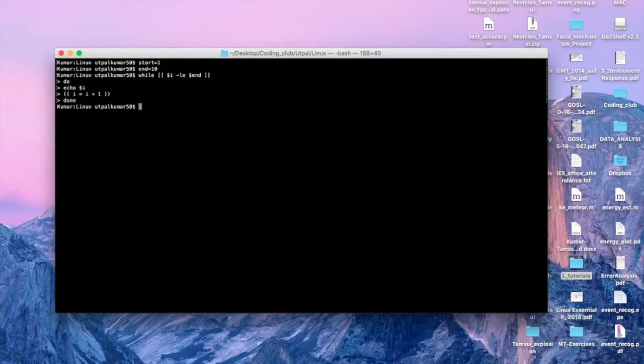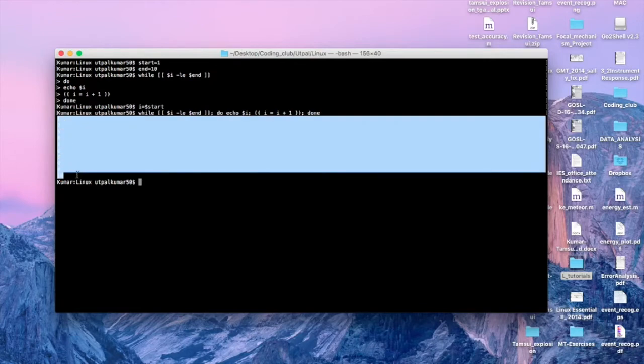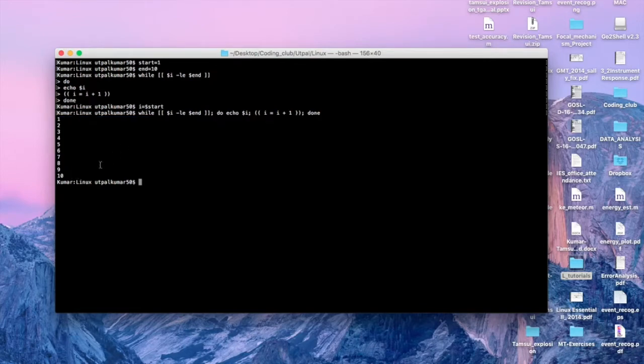It didn't work, because it doesn't know the initial value of i, so we can define i to be, say, the start value, and then we can print it again. And now see, it's printing the values of i each time, and keeps printing until the i value becomes greater than the end value. So it's very simple.